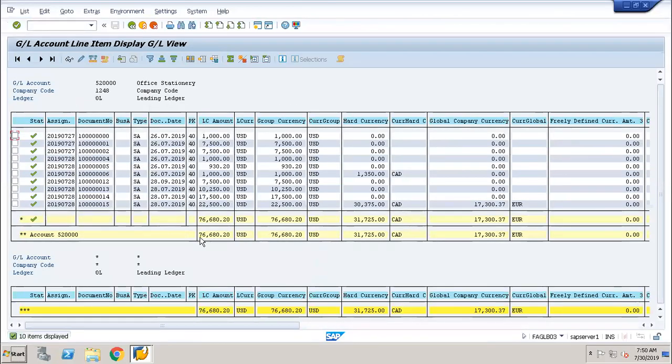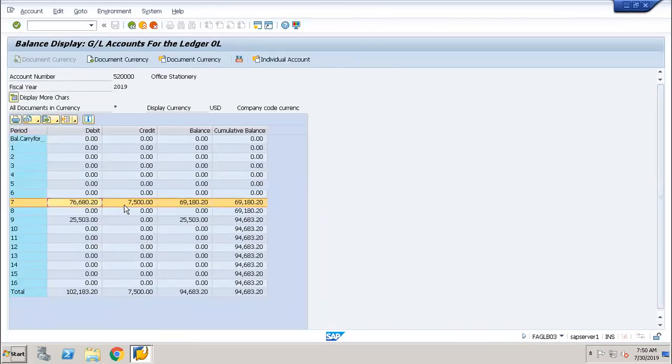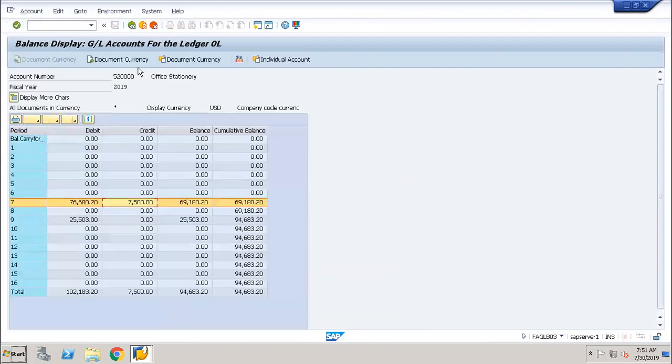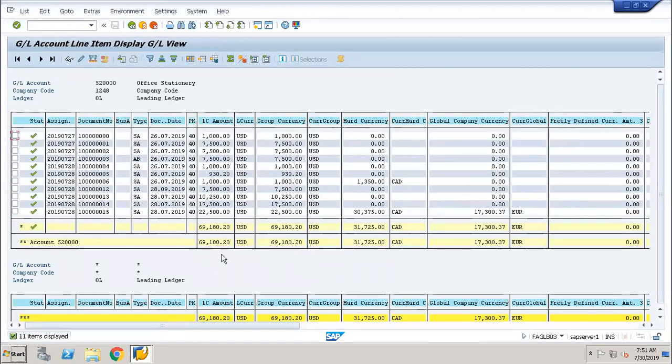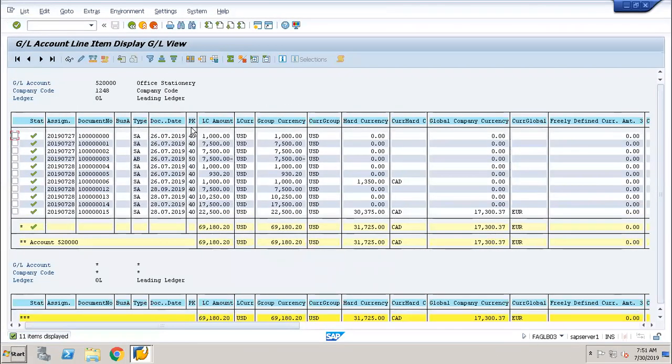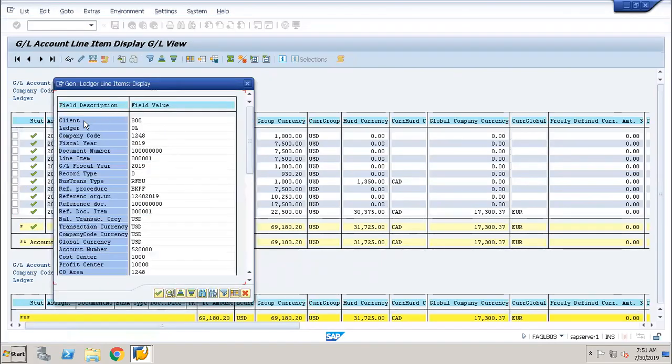I can see the line items 76,680. Now, if I double click on the credit line item 7,500, I can see 7,500. If I double click on the balances, I can see all of them. Again, from here you can go further. Just double click on this, you can find all the details of the transaction.